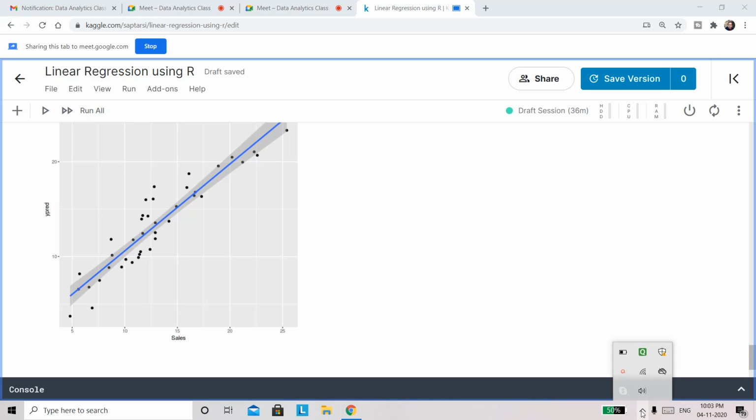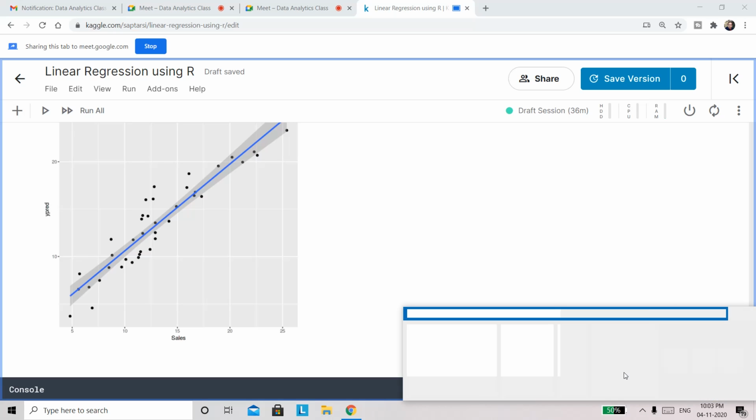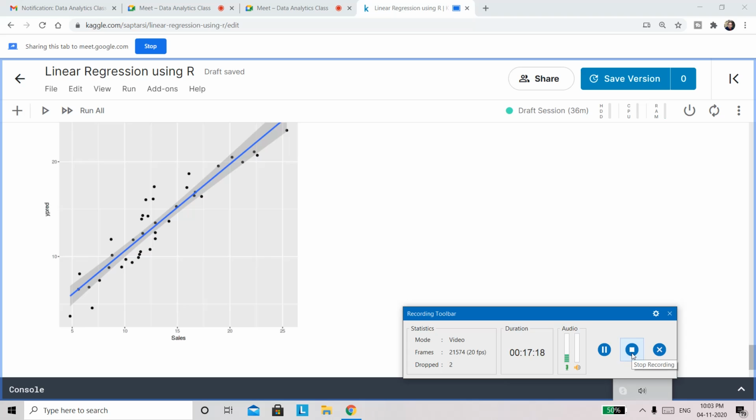I hope you got some idea of how you can use linear regression to fit the data: first split it into train and test, then fit the model, inspect the model, and also visualize your actual versus predicted values.